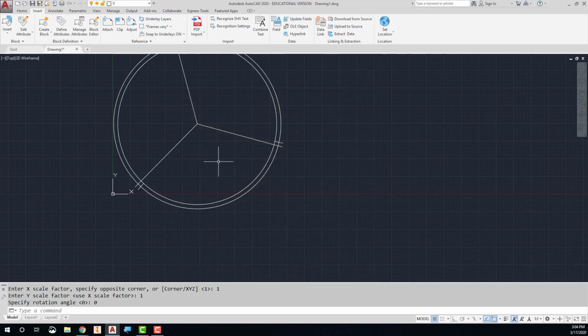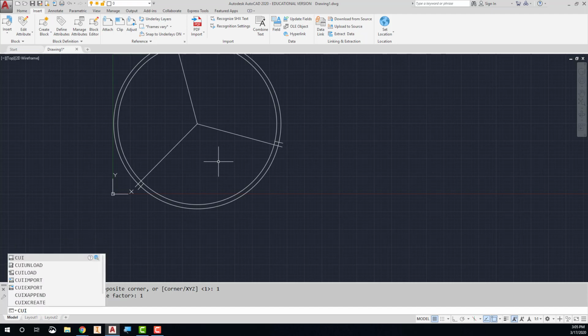So now here we get into creating the actual command itself. To create the command, you're going to launch the Customize User Interface dialog box, which is CUI, Enter.